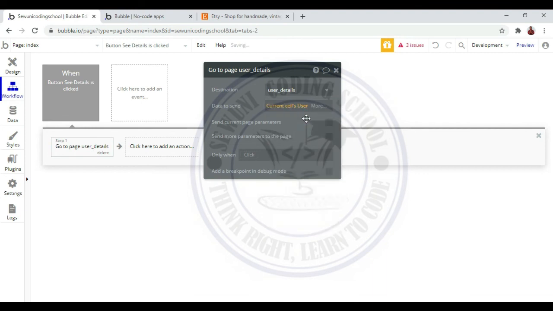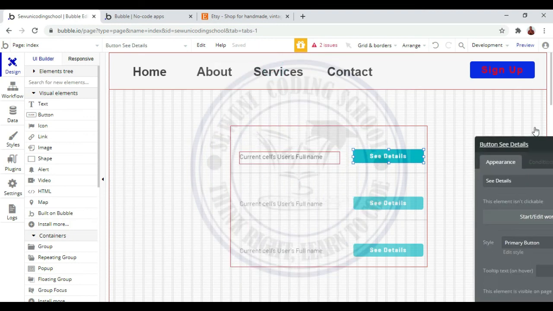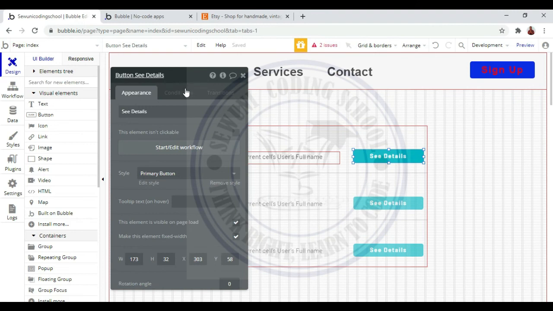Now let me show you the data. This data is this one, current cell user. Okay, you want to send the details of current cell user to this particular details page. Alright, so that will be all for here.